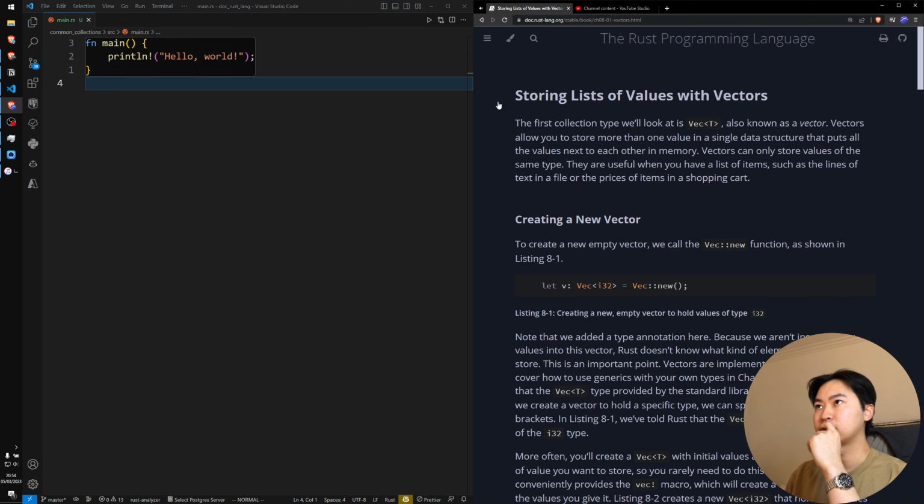Alright. Storing the list of values with vectors. The first collection type we'll look at is vec, also known as vectors.